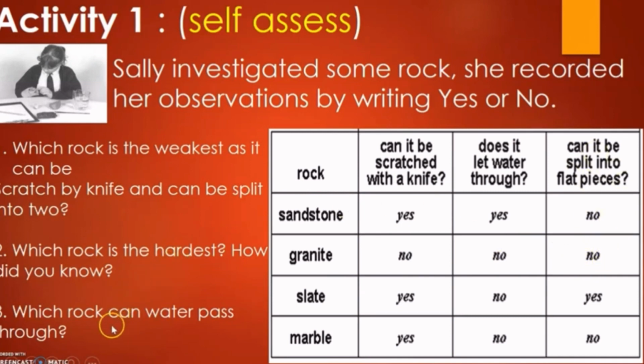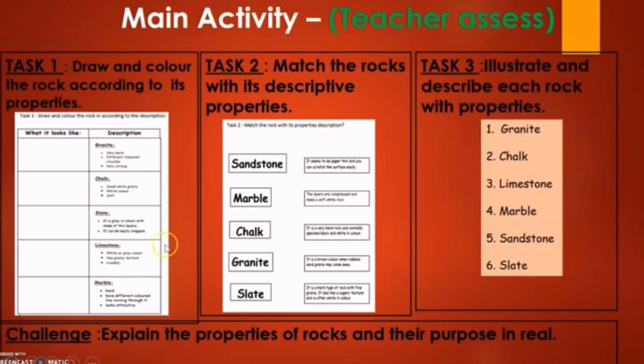Number 3. Which rock can water pass through? Of all the rocks that were investigated, only sandstone has yes. It means it lets water through. Are all your answers correct? Great job. Now let's move to our main tasks.